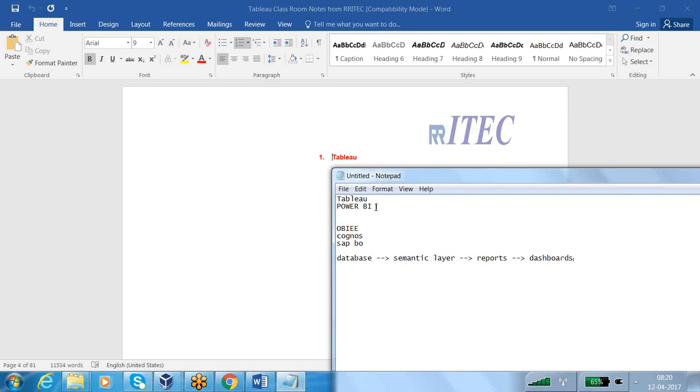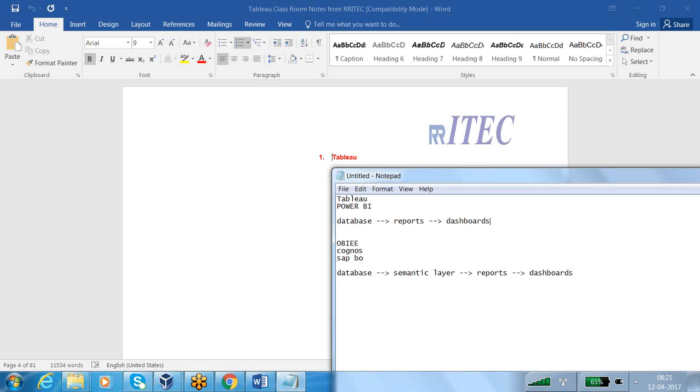But in Tableau or Power BI, both tools, we take any one database that is available, and directly from the database we develop reports. From the reports we develop dashboards. That's how we do it in Tableau and Power BI, and this is how it is done in the other tools.